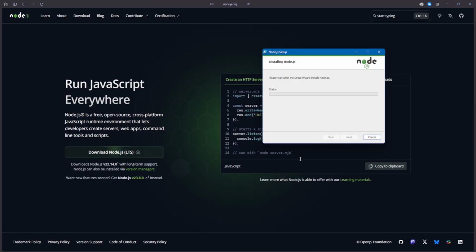Now, if you want to verify it, go into Windows and type in cmd. Now, command prompt has been opened up. Now you want to run it as administrator. Make sure to put in yes. And then the next thing that you want to do is just type in node and hit enter. If it shows you the version of Node available, then it means that it has been successfully installed and is ready to go.